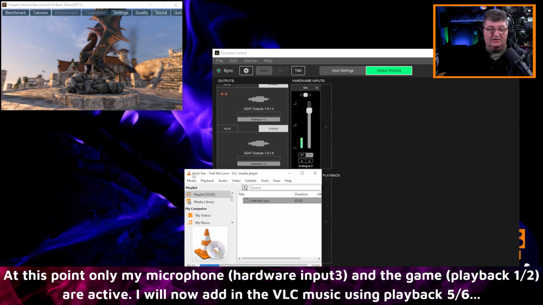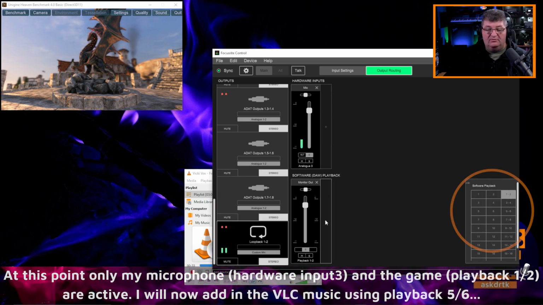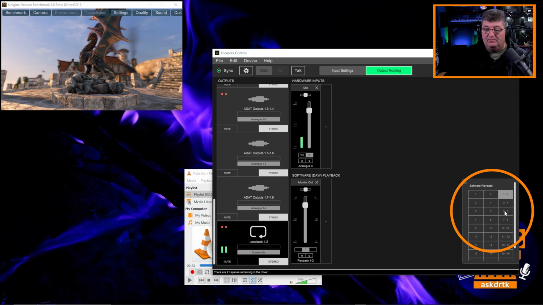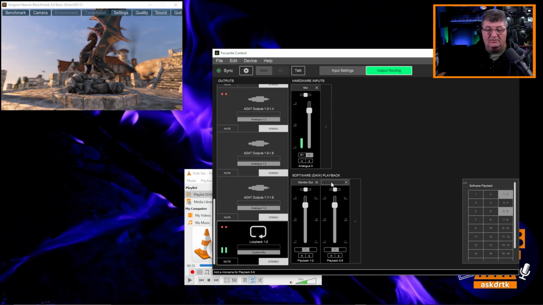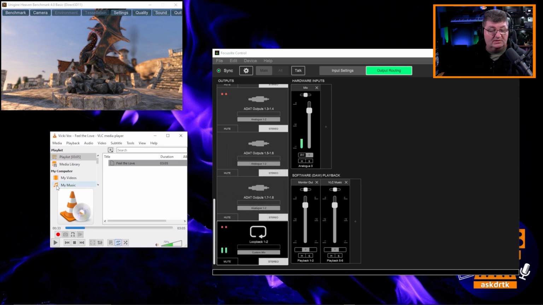I still need VLC Media Player. So to do that, I just need to go into the DAW or software playback here. And remembering that I used inputs 5 and 6, I'll go ahead and bring them in. I'll even label this here. I'll label it VLC Music. Good enough. And then when I go into VLC, if I click play, you'll see right away that I have that music coming through.